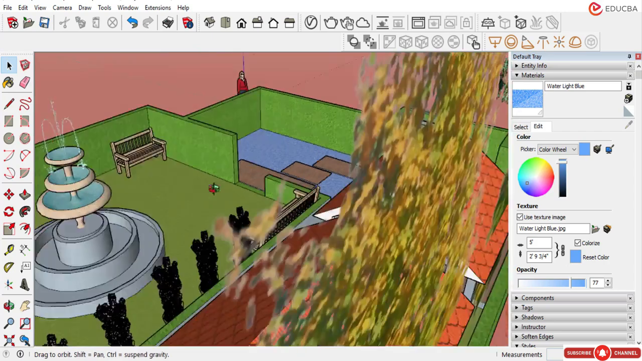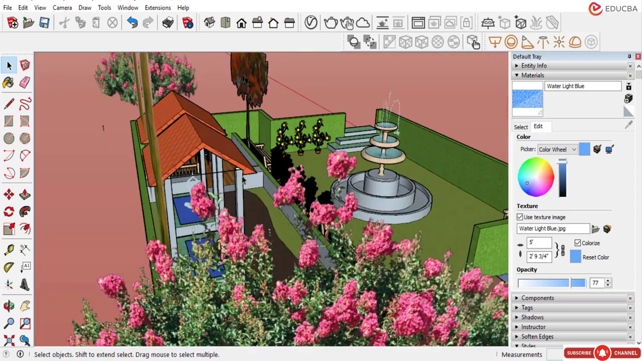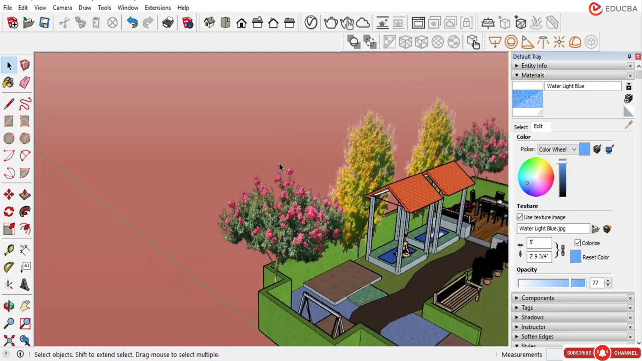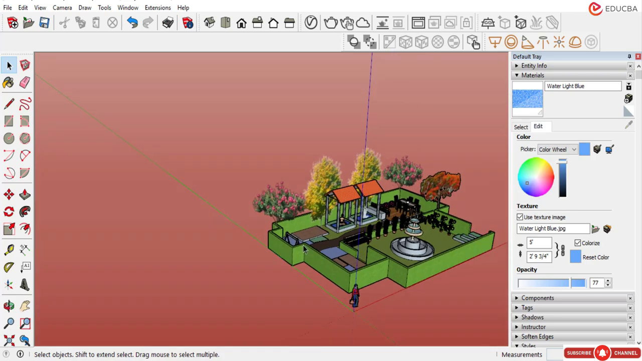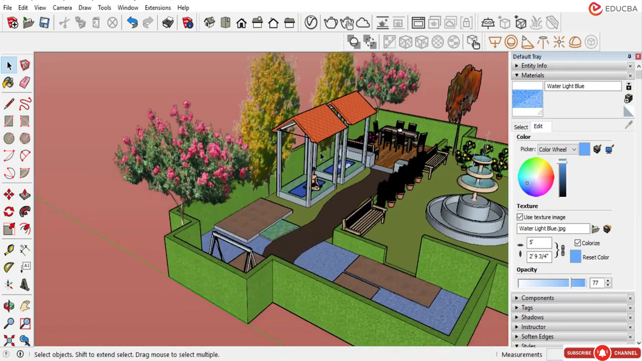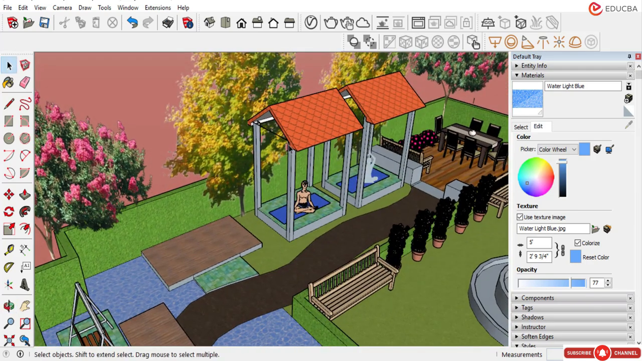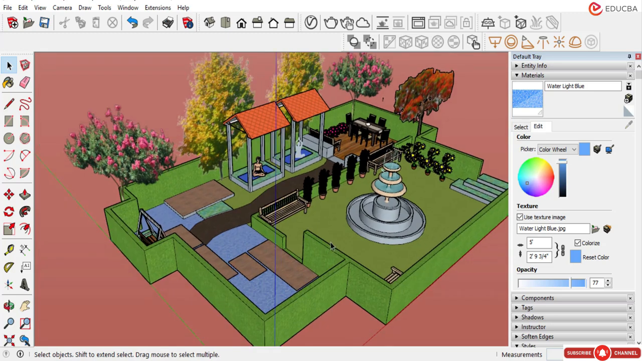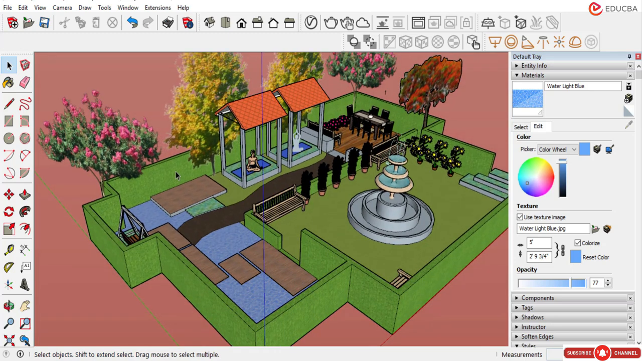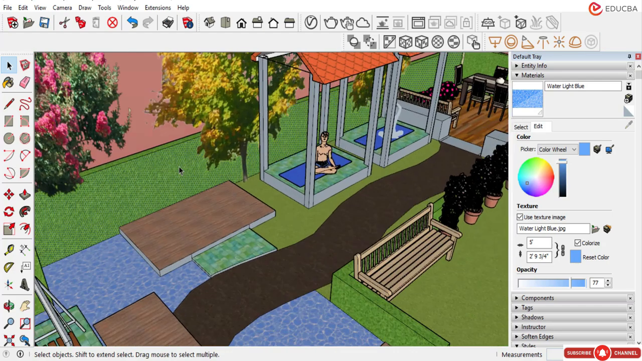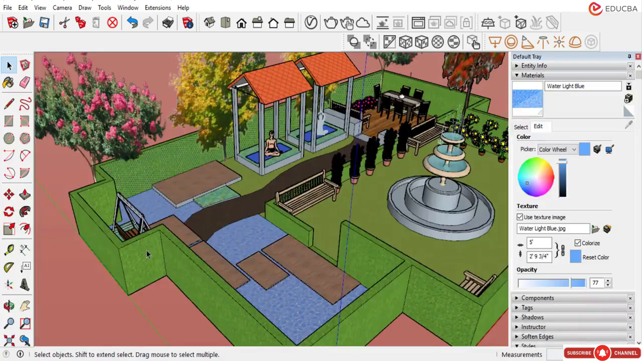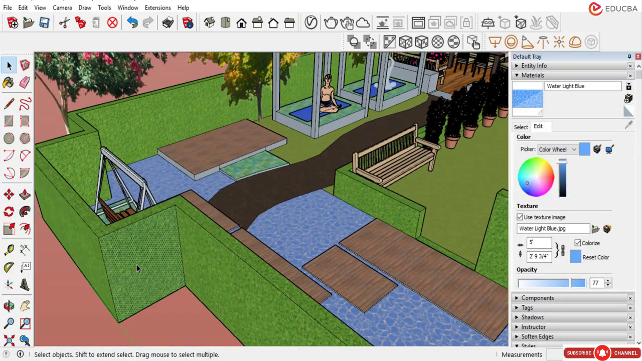So this is just what I have changed, the water color, and now select all the other patterns like this grass, wall grass. The multiple patterns are available here. Select any wall, and after that we will change everything, every wall.